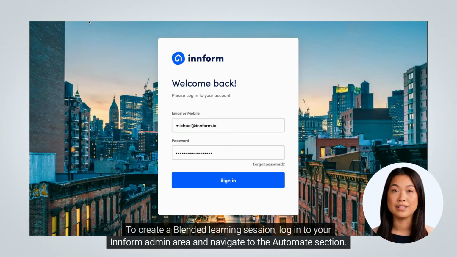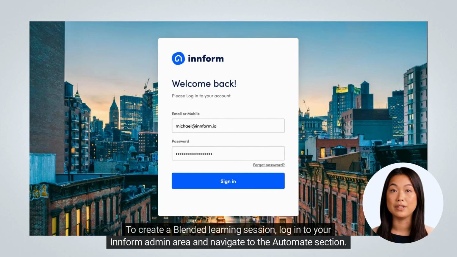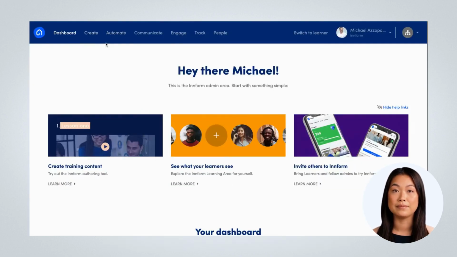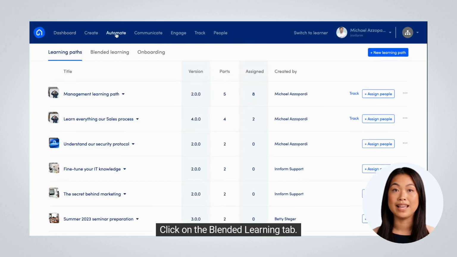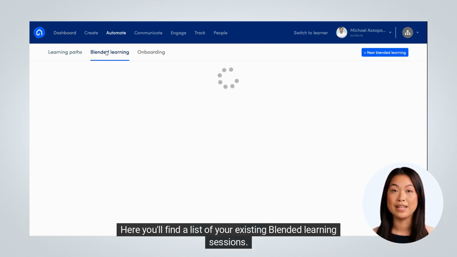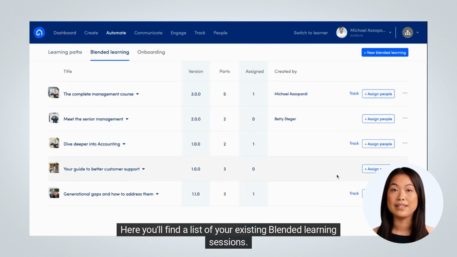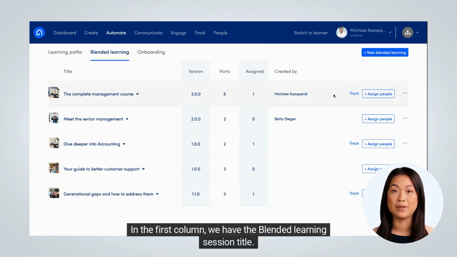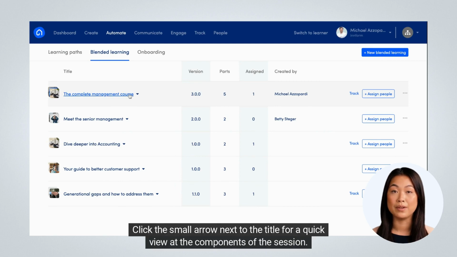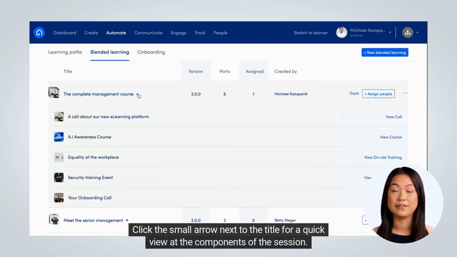To create a blended learning session, log into your Innform admin area and navigate to the Automate section. Click on the Blended Learning tab. Here you'll find a list of your existing blended learning sessions. In the first column, we have the blended learning session title. Click the small arrow next to the title for a quick view at the components of the session.